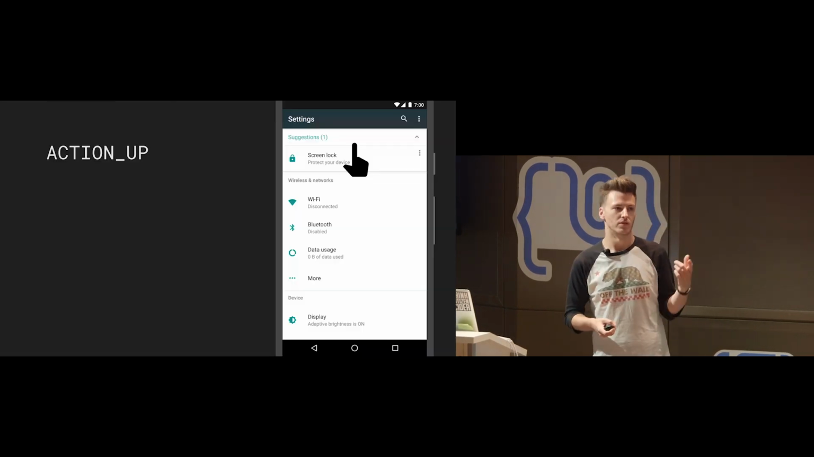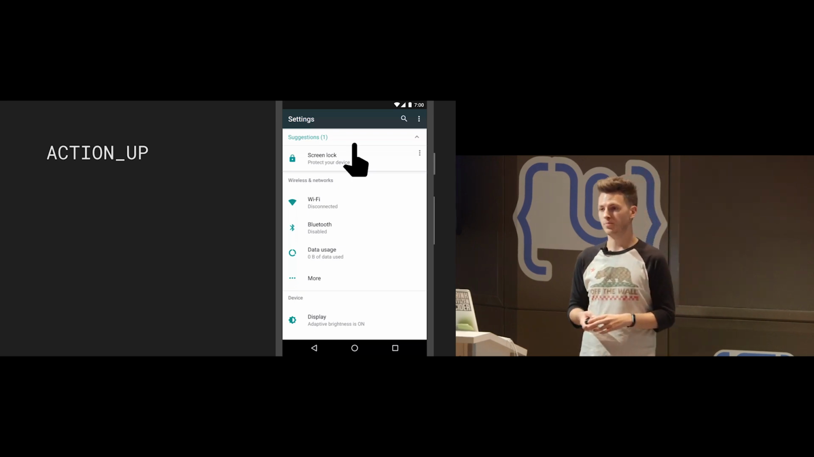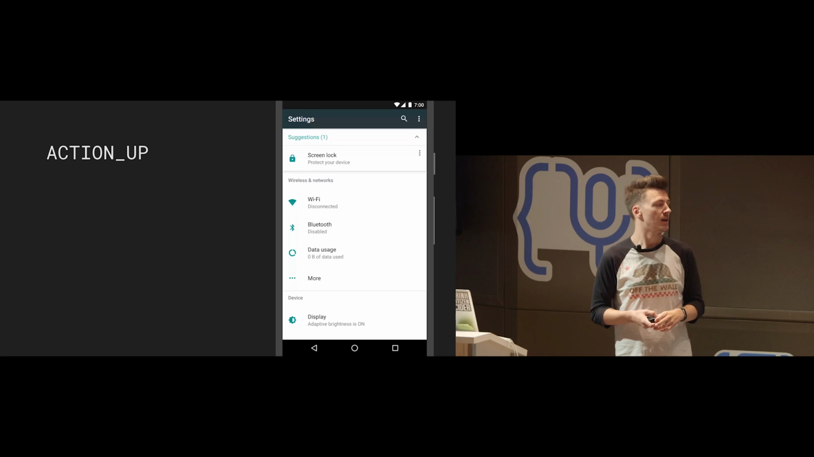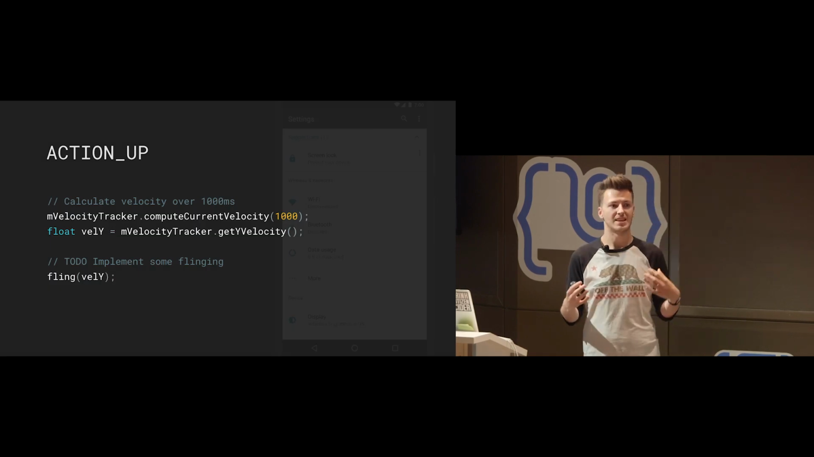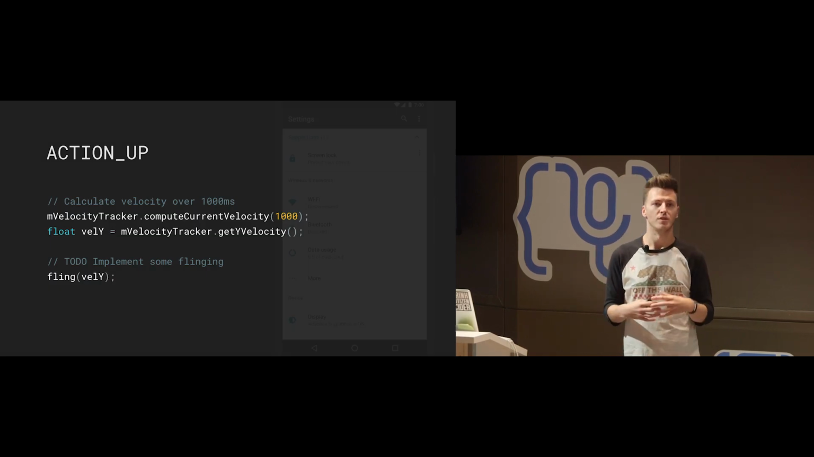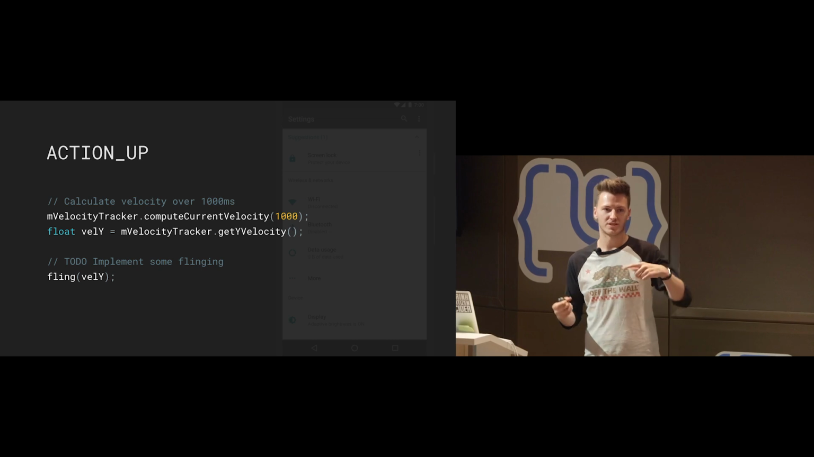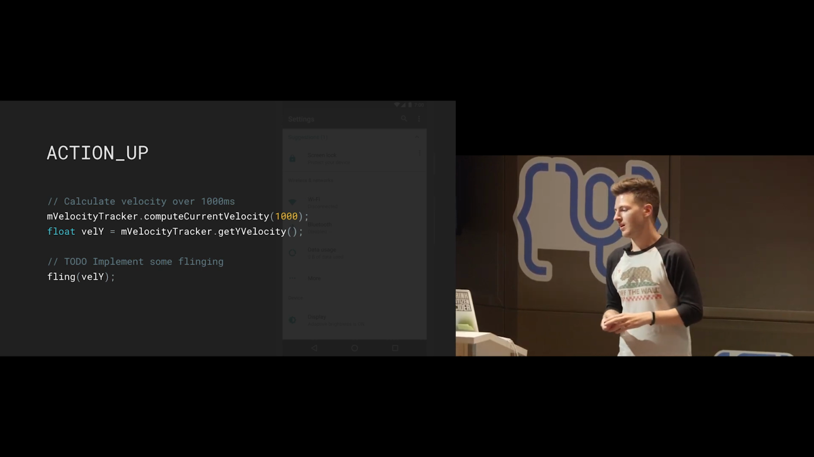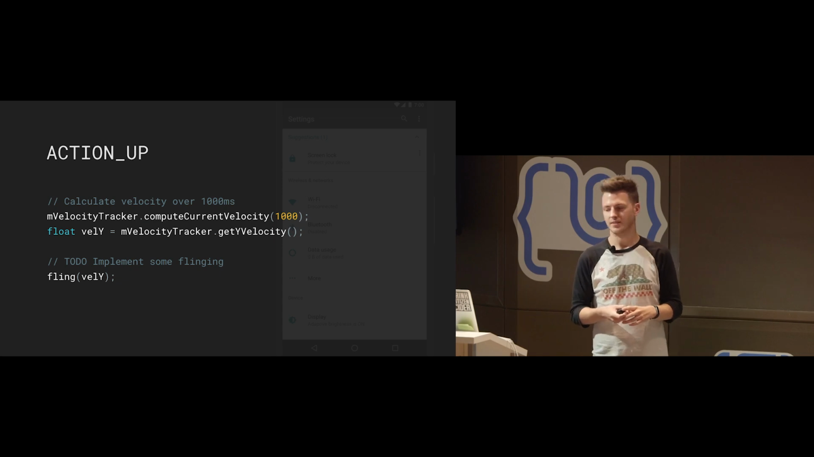And then the user will lift their finger up. At that point, we get an action up event. And at this point, we need to work out whether we need to keep flinging. So the user will scroll quickly. You don't want it to just hit a dead stop. You probably want it to fling and settle. So that is where this velocity tracker comes into play.